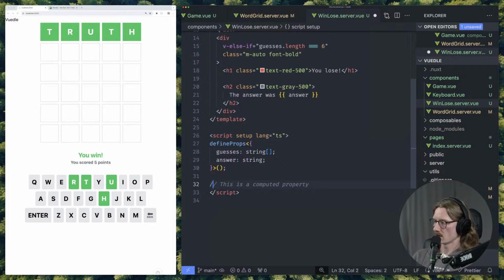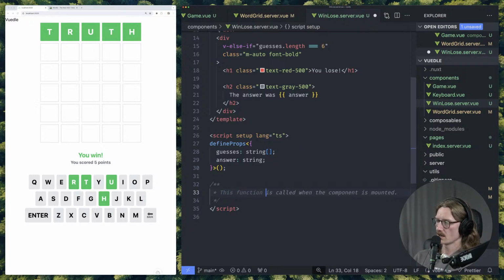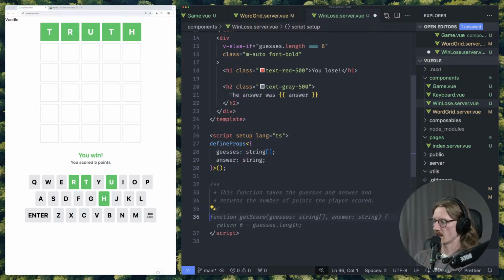Or I could just do this. This function takes the guesses and answer, and I don't know what would be interesting to actually calculate. Returns the number of points player scored. So then you do that, and then it says function getScore, and boom, then it does it for you, and it knows that you're in TypeScript and has all the types and everything.